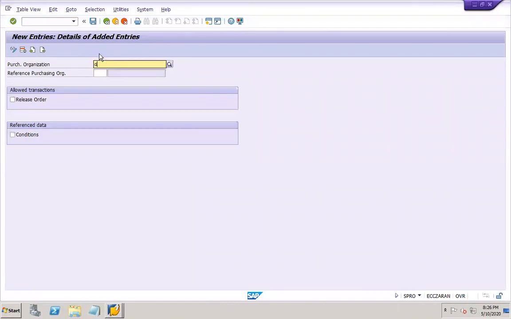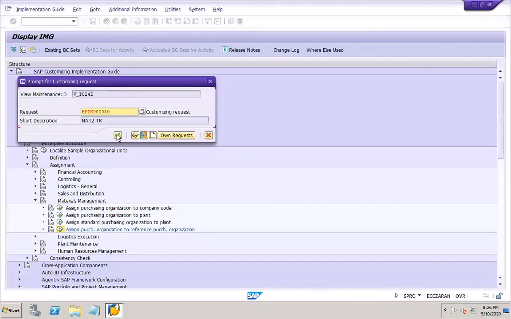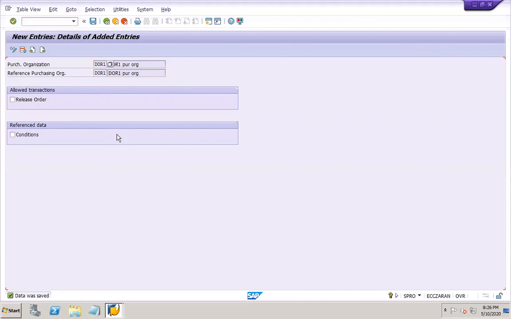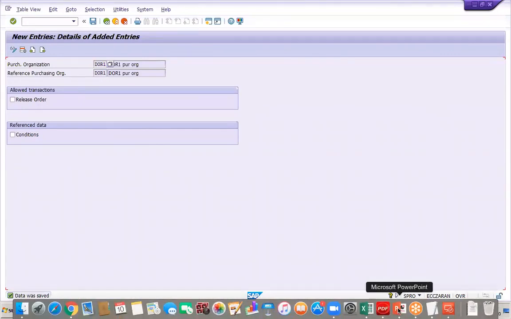Purchasing organization, give your name. Again, give the same. Don't give release order. If you click this release order, system will ask you to release the purchase order, which is not required. In real time, because persons are releasing the orders, they will be clicking this. We need not click.